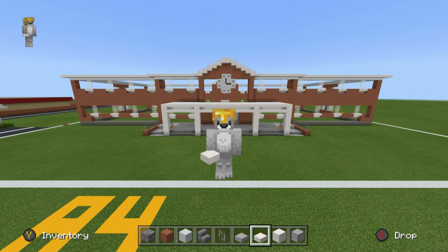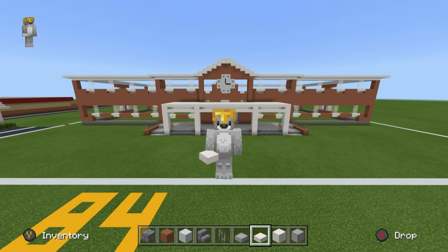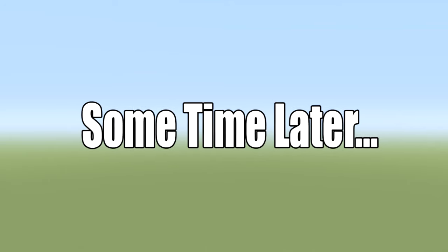Now, believe it or not, we have done a huge part of the school. All we have to do, in regards to the actual school building itself, not the outsides, because we are going to be doing those too, is fill all the walls in with terracotta, and fill the roof in with white concrete. This is a timely task. I'm not going to be hanging around for this. So once you have filled in all of the walls with terracotta and the roof with white concrete, here's what it'll look like.